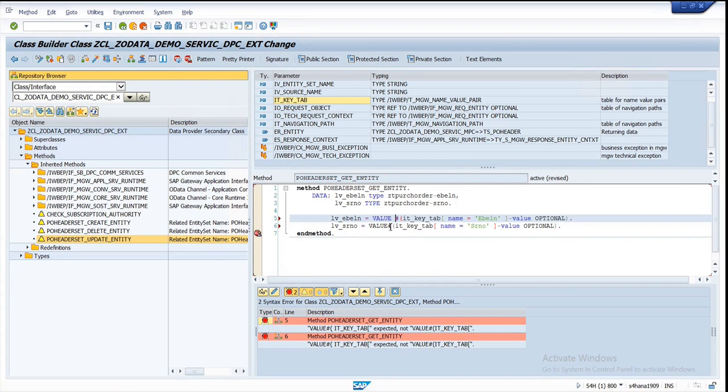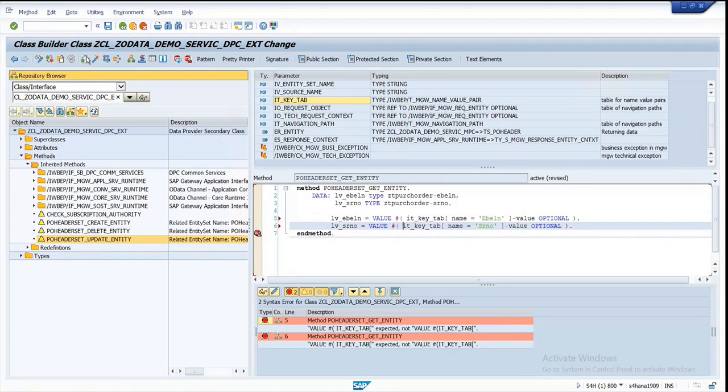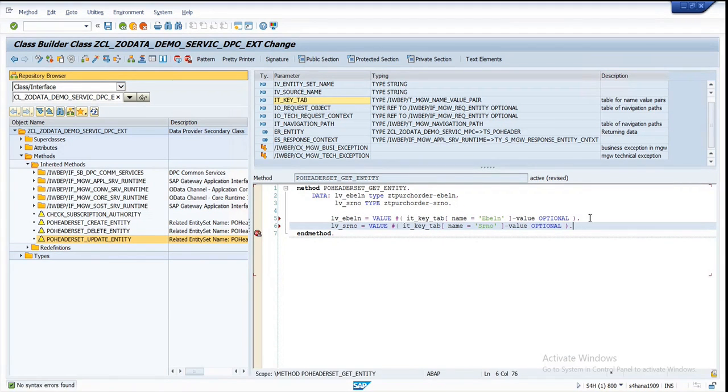I think in which place we have a syntax error? Let me check. Yeah, okay. This is strange in ABAP, and I'm not good with ABAP, okay, guys?